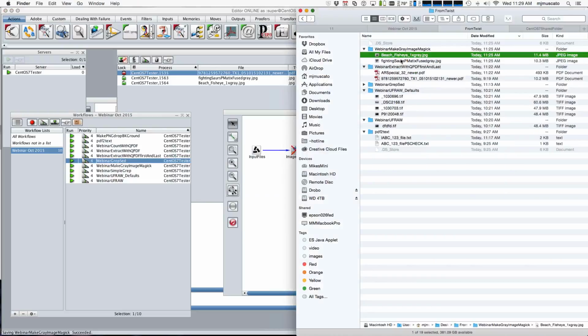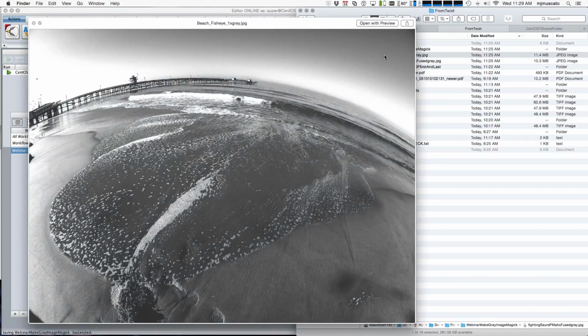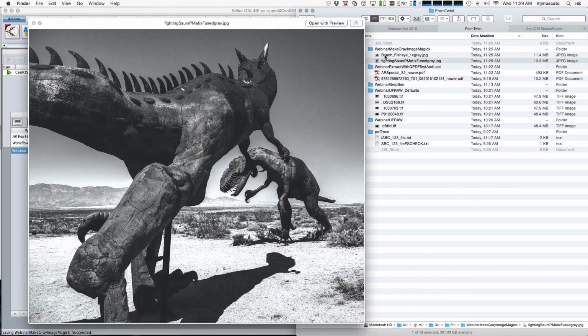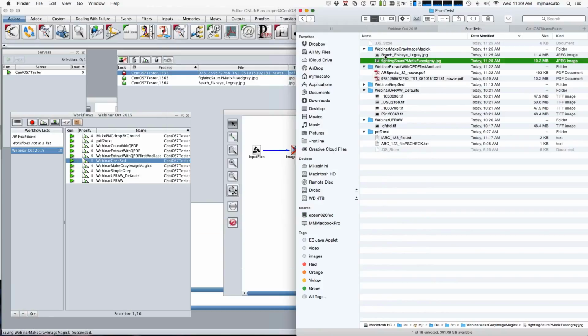You probably already saw me running these through, so I don't see any reason to do it again, but you can see these are the results we get from these. And these were both RGB JPEGs that I started with, and you can't go wrong with dinosaurs.